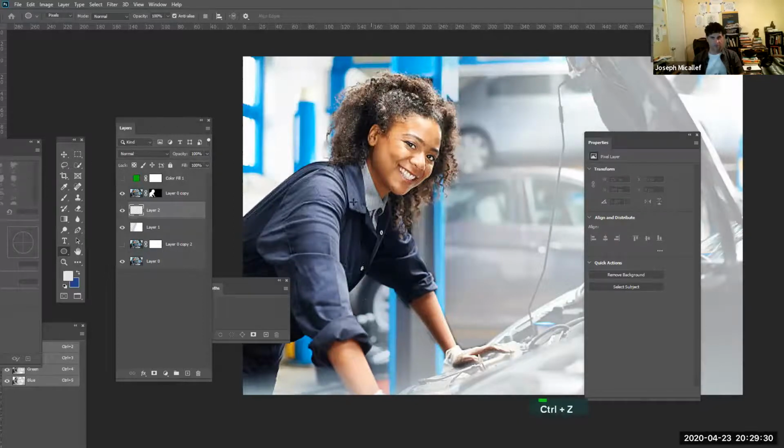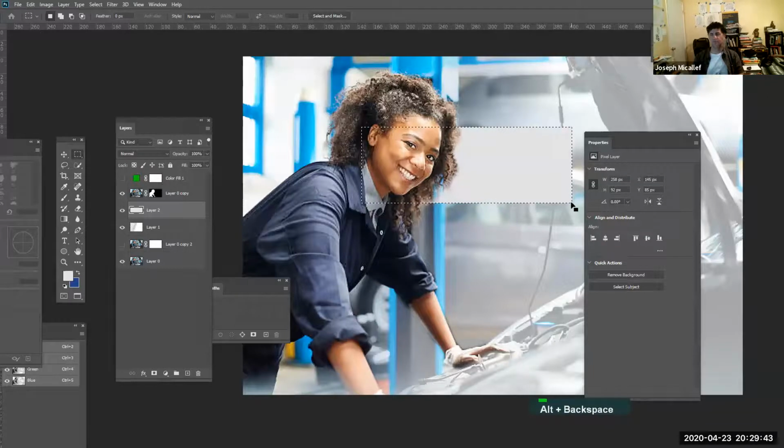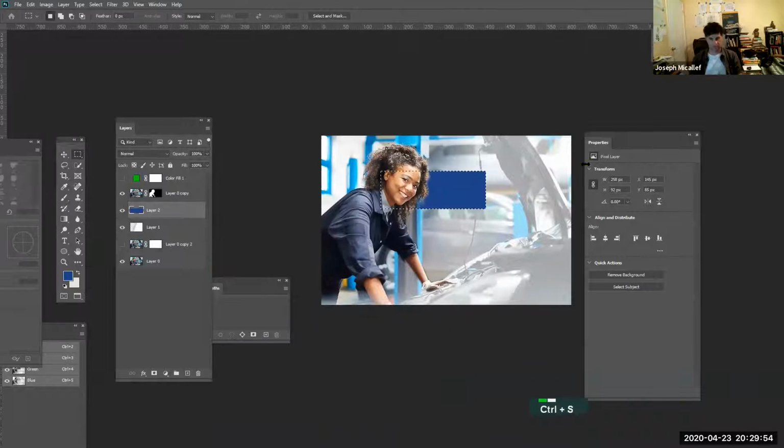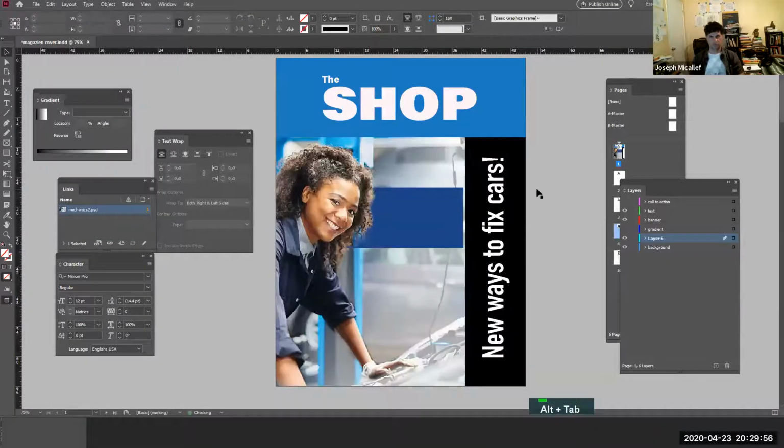Or maybe I just have this, I'll make a selection, and fill it with white, and maybe my type goes in there. Or maybe it's even a color or something. So then I can put type in here as well.